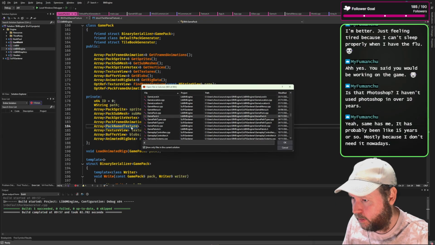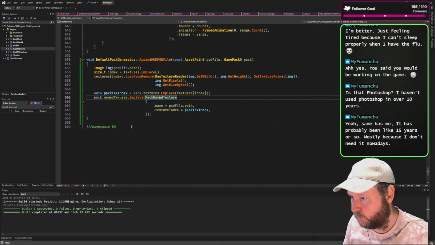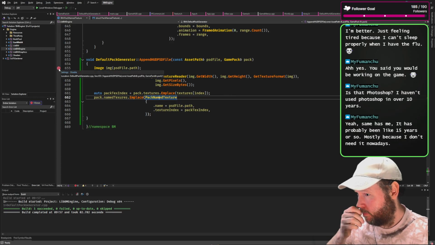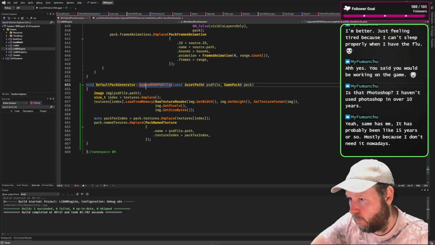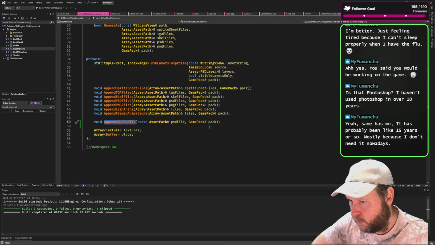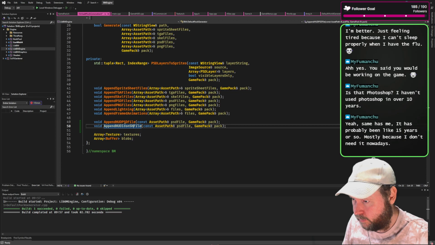So in the pack compiler, the pack generator, I'm going to make another one called append HUD icon sheet.